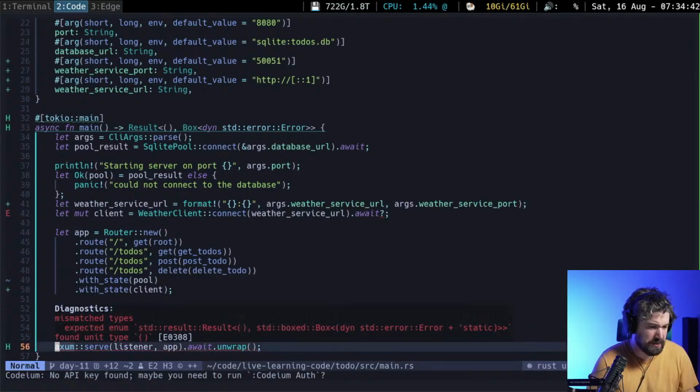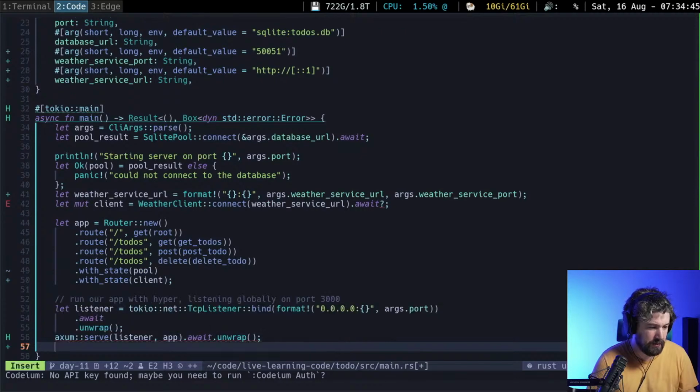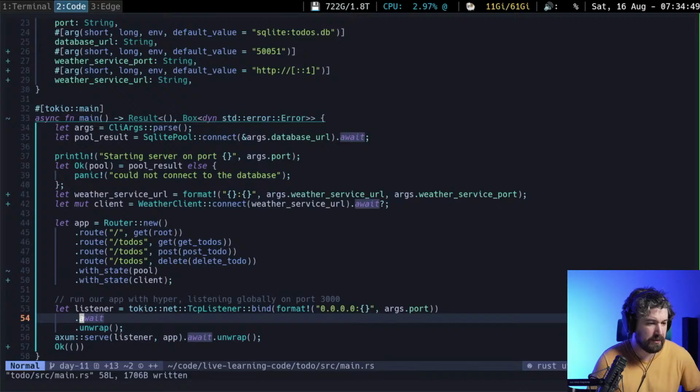Mismatched enums type. We added the return. Beautiful. Okay.